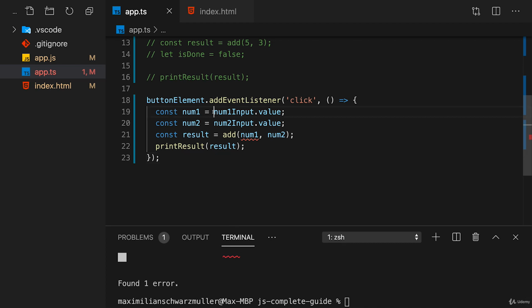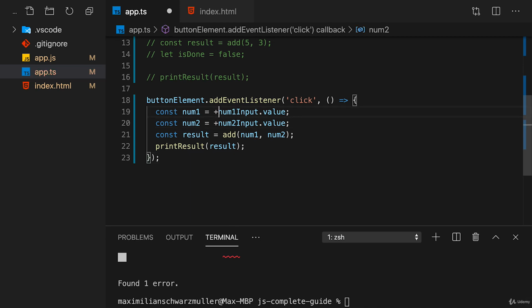So to change this, we now need to parse these strings to numbers. So we can add a plus in front of both value retrievals here to cast the string into a number. Now that of course means that if anything which can't be cast is entered, this will be converted into not a number, but that's fine for now.